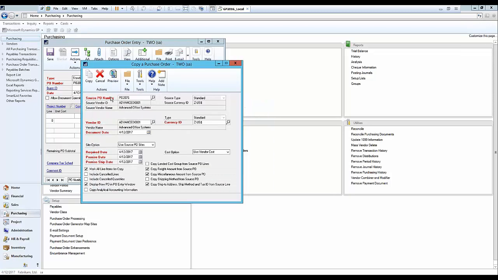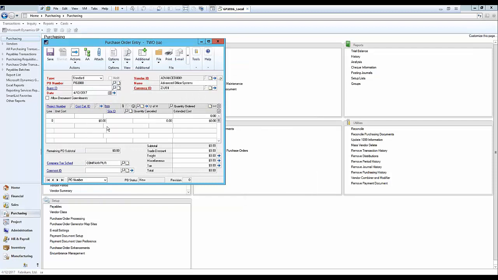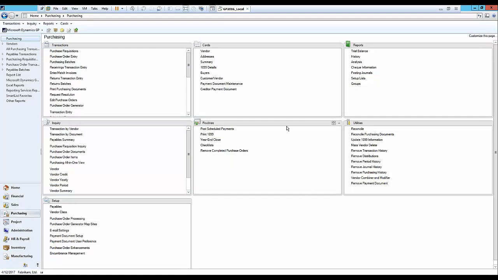And once I'm ready, I would simply click the copy button, and it's now going to copy the details from the PO into this PO. So that then allows me to quickly and easily create POs with the same functions over and over again or same items over and over again without having to go in and manually create the PO each time. Much faster, much more efficient for repeat purchases.